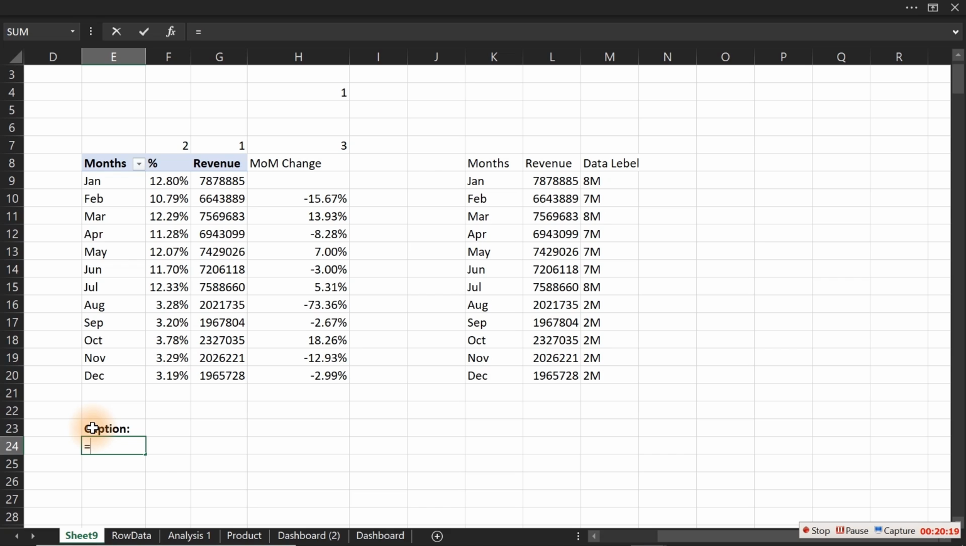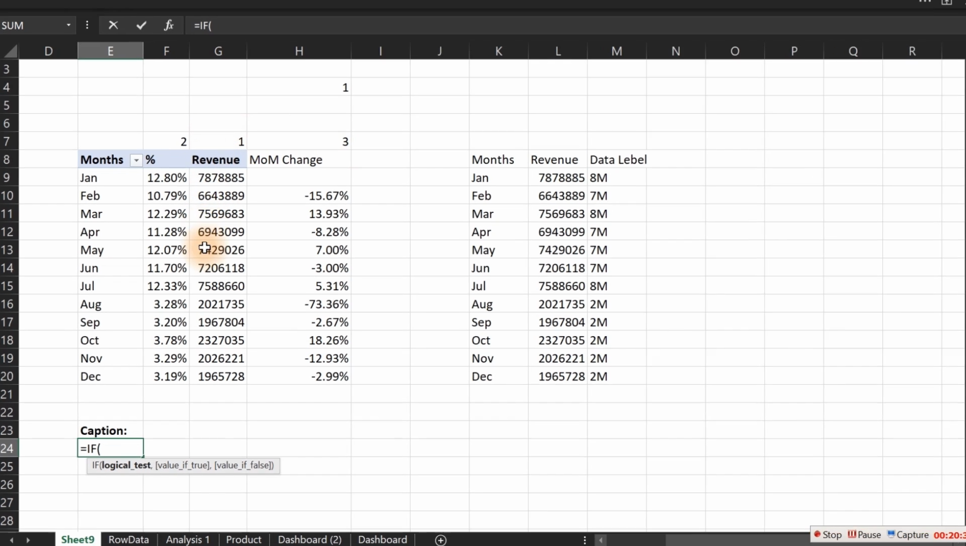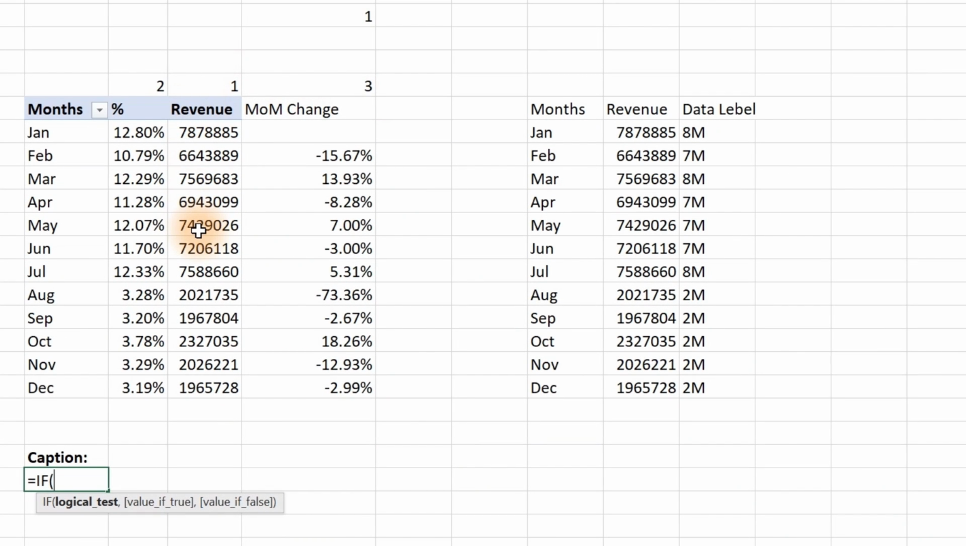So equals here, if. Now we need to understand what it is that we're actually referencing. That was why I put those particular numbers right here, right? So this is revenue. And this is month over month change. And over here, we have the percentage. So first of all, let's say we want to see revenue trend on a monthly basis. So we're going to say if this particular one right here is equal to 1, we put a comma right in it.